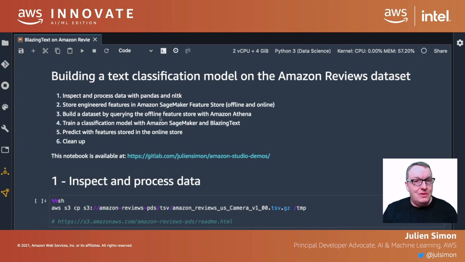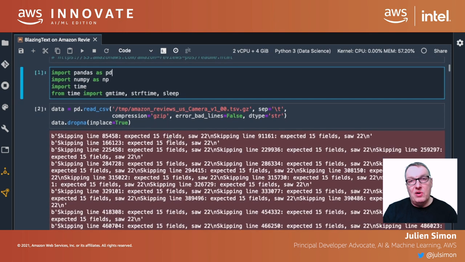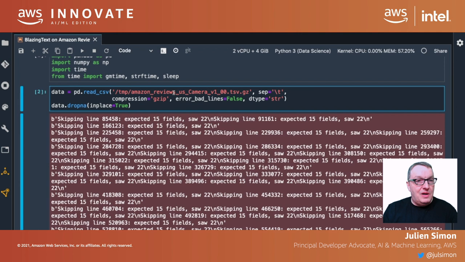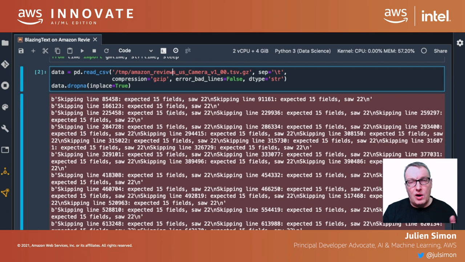Let's get started now. Okay, so the first step, of course, is to grab the data set. So here you can simply copy it from S3. As mentioned, I'm just using the camera reviews here. Okay, and then import pandas, NumPy, a few libraries I'm gonna need. Here I'm using pandas to load those reviews. Okay, it's a compressed TSV file, so pandas can deal with that. I'm ignoring any error lines. Like I said, there's over 1.8 million reviews, so we can afford to lose a few here. It doesn't really matter. Okay, so we'll drop anything that causes an error or anything that has undefined values.